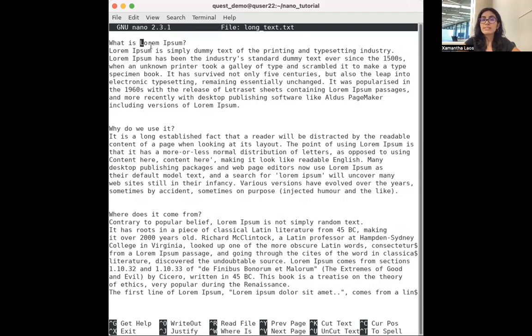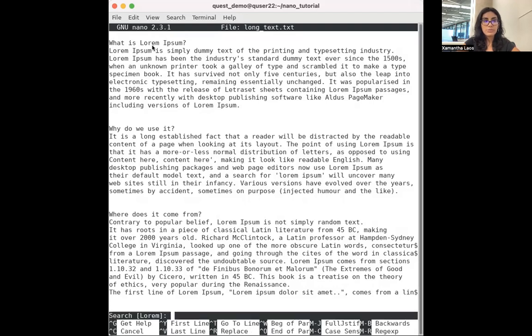If you want to go to the second one, or in other words, to the next one, then you can just select Ctrl-W and enter. And then it will take you to the next one. If you want to keep going, Ctrl-W, enter. Ctrl-W, enter.